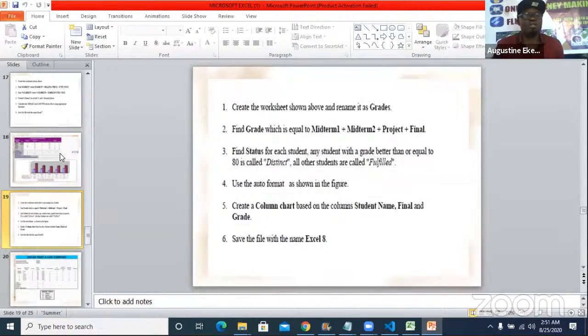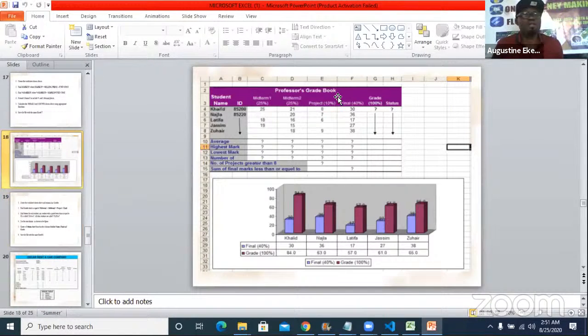So this is the table we are looking at. This is a professor's grade table. A professor is your teacher in school, and he's using this grade book to record your scores. The students involved are Khalid, Najila, Latifa, Jasim, and Zubair, and these are their registration numbers or IDs. What do you call things like midterm one, midterm two in your normal class? You call them your continuous assessment, isn't it? So you have continuous assessment one, assessment two, then your project and your final exam.